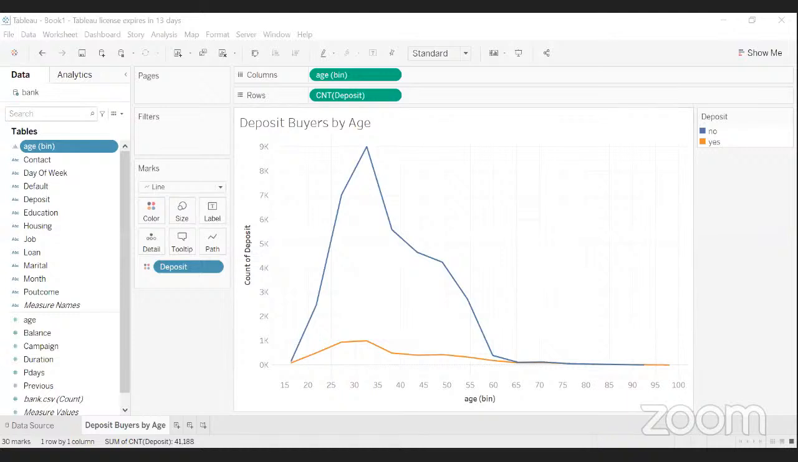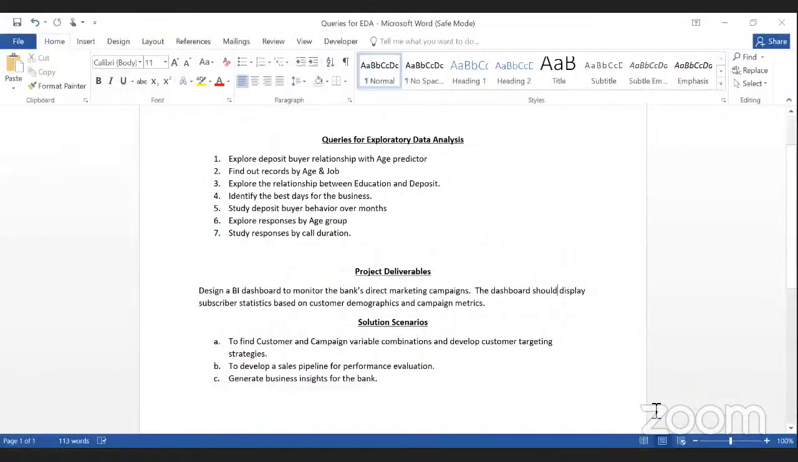Let me launch my Word document. Can you all see my Word document again, participants? Is it visible? Yeah, now it's visible. Now see the second question. The second query we have to answer is: find out records by age and job.